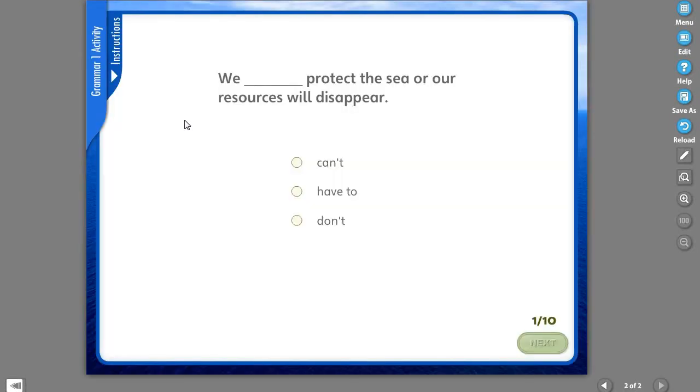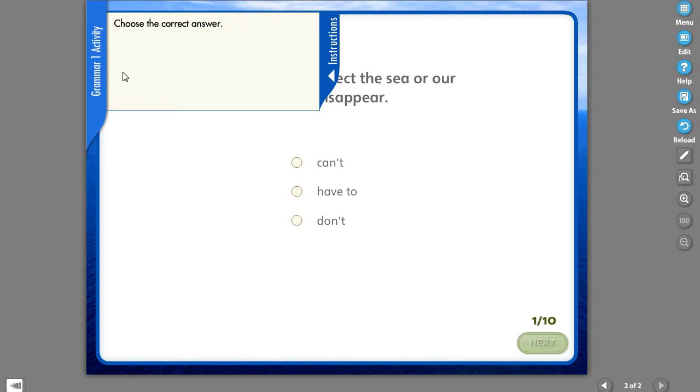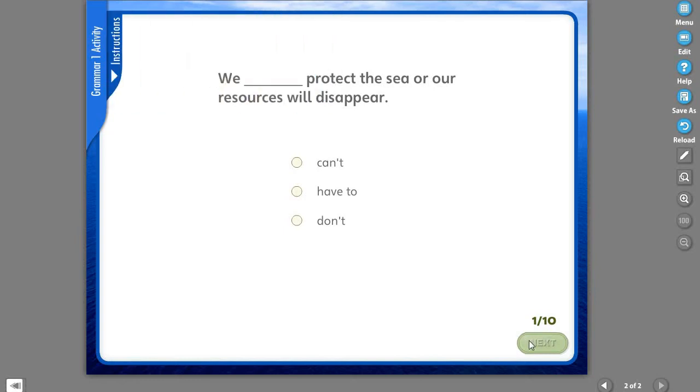Okay, we will start with the grammar part. Grammar activity, with the instructions. Choose the correct answers. There are 10 questions. Let's look at them. We blah blah protect the sea or our resources will disappear. What can be the answer? Can't, have to, or don't. A, B, or C? Of course, have to. Okay, we have to protect the sea.